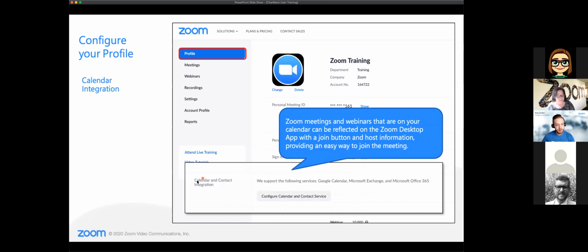Additionally, if we scroll down just a little bit further, a really important piece of information right here is our calendar and contact integration. So with this, you can come in here and configure your calendar and contacts. That way, once you have that configured and set up, all of your contacts from your email provider will be brought into your Zoom account, into your Zoom chat. So you have all of those contacts ready to go for you there.